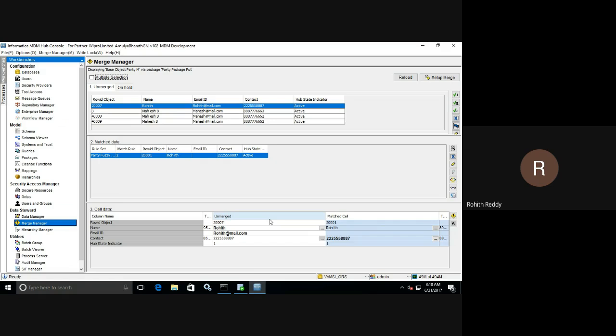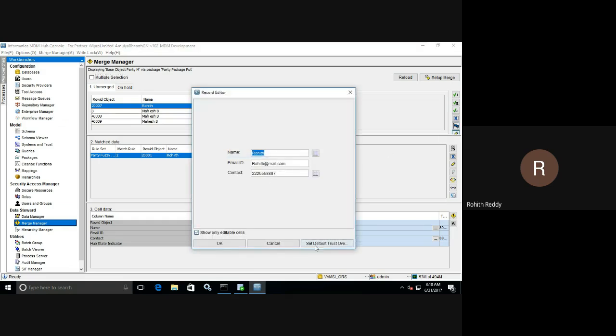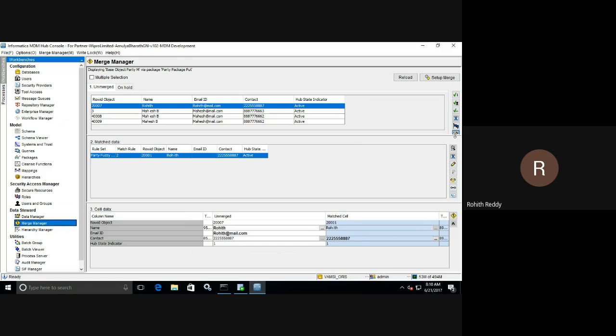Here we can make changes to this record. This pencil symbol is the red edit symbol, and here is the information. These are the records, and this record is in matching. Here we have a search symbol, so we can manually search a record and then match the record.